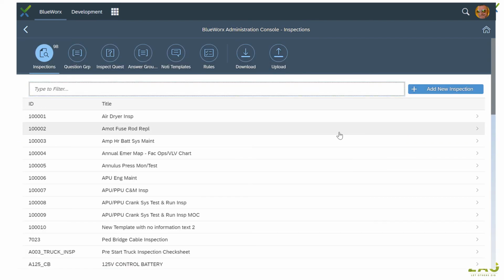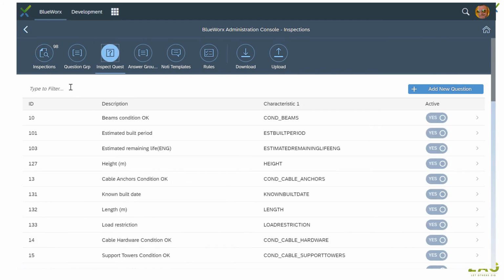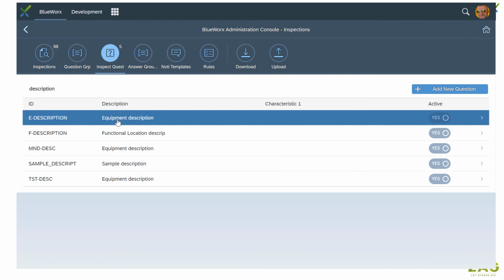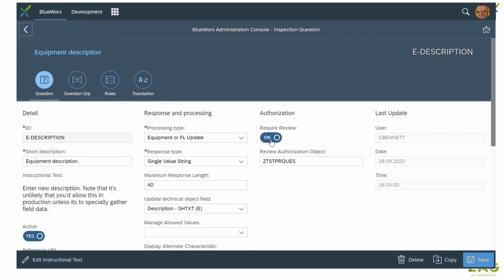Also in inspections, we've now provided the ability for you to block the previously automated responses being processed in SAP until they've been cleared by an authorized user. So if we come in to an inspection and maybe have a look at the description, equipment description, we can see this new setting, which at the moment says require review, and the reviewer needs to have this SAP authorization object or whatever it is that you specify with your SAP security team. So let's go and have a look at that over in the application.